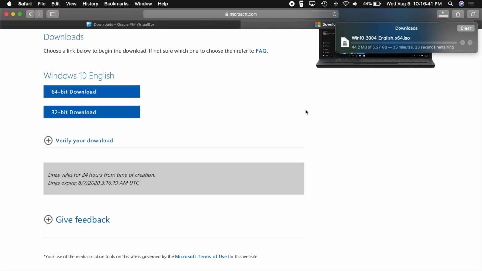Now, as you can see, this is a fairly large file, just a little over 5 gigs. And depending on your internet, this could be done in a few minutes, or this could be done in a few hours.